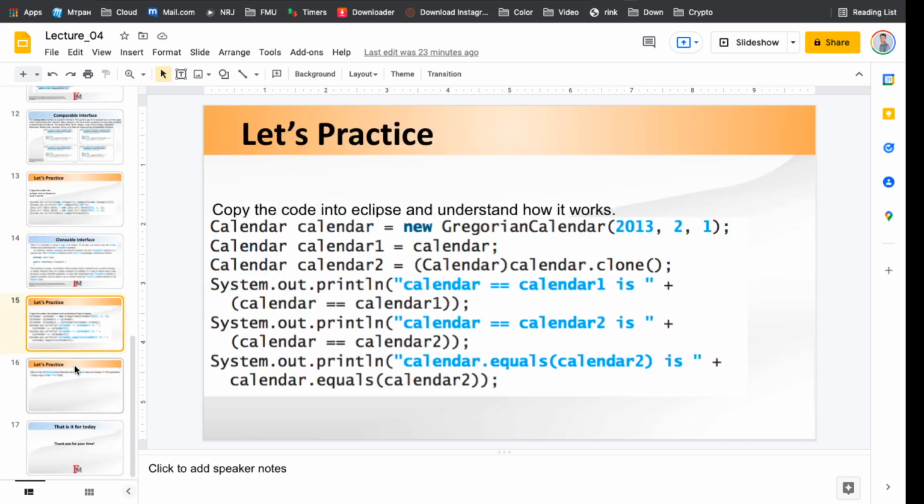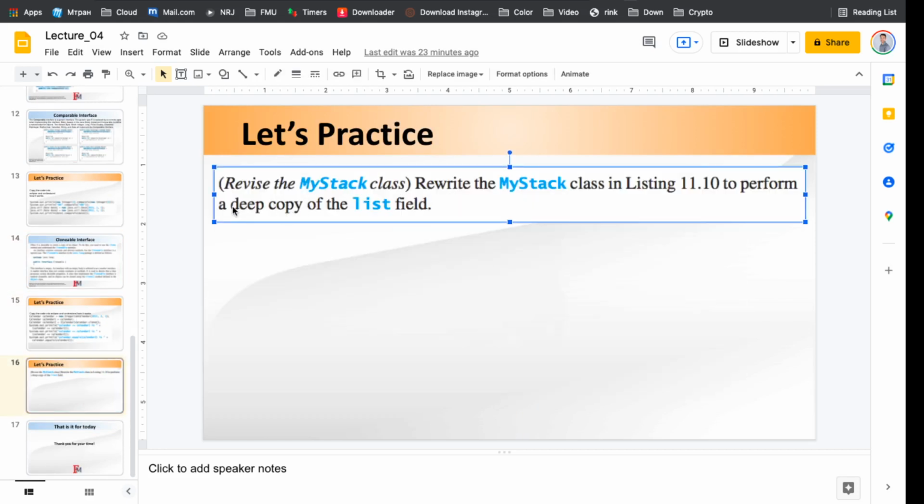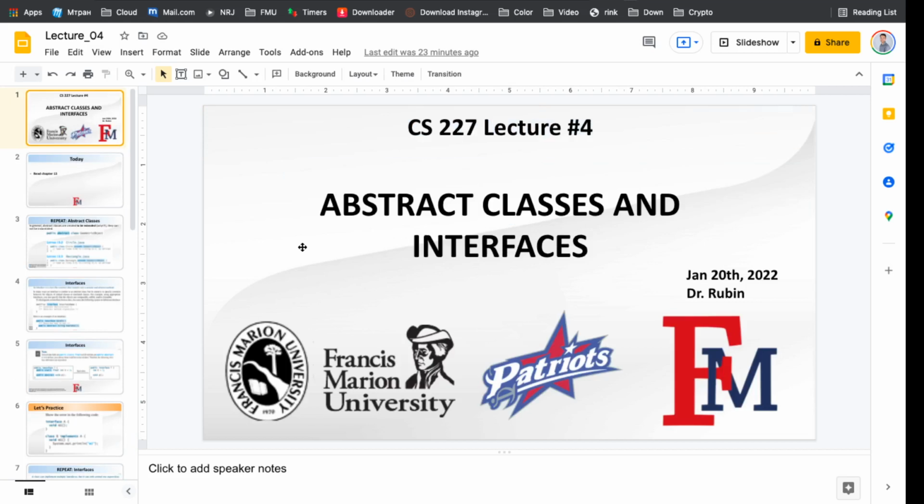And here I have two more exercises for you. Here you see deep copy. In order to perform a deep copy, I highly recommend looking it up on the internet. But basically, a deep copy means you're going to copy all the content from one object to another object completely. Cool. Okay, perfect. Hope it makes sense.